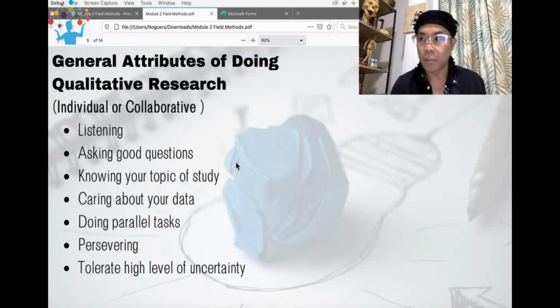Hindi maganda yun. Parang napakabalasubas mo naman. Parang dahil nagkaroon lang ng tawag diyan, ng konting kaguluhan, okay, fine. Kailangan mo isipin ang sarili mo. Pero isaalang-alang mo rin yung mga binulabog mong mga tao sa paghahanap mo ng datos. So, hindi mo sila basta-basta iniiwan na lamang.